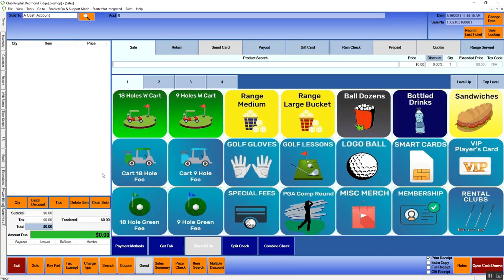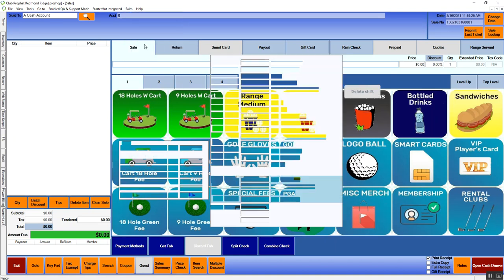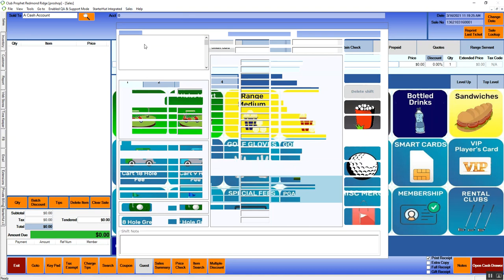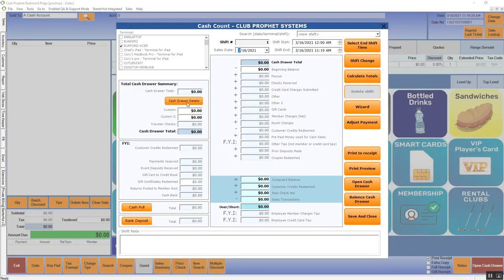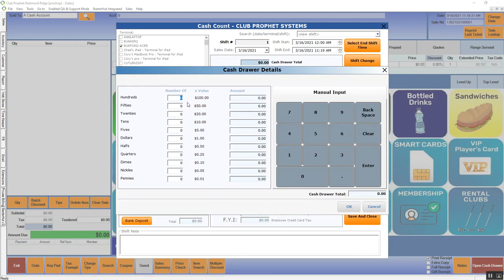And the first thing, typically in a day, will be the cash count. We're going to navigate up to the Sales button and then go to Cash Count. To start our cash count, we're going to do our cash drawer details. What this is going to be is the details of what's inside the cash drawer. So if I had 5 20s, I'd hit 5, and if I had 5 10s, I'd hit 5, and then continue on any other denominations we have in here.